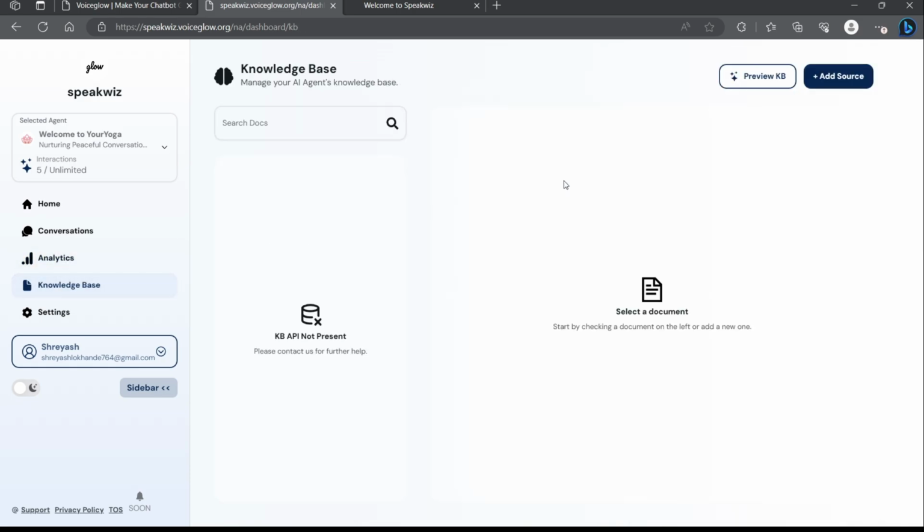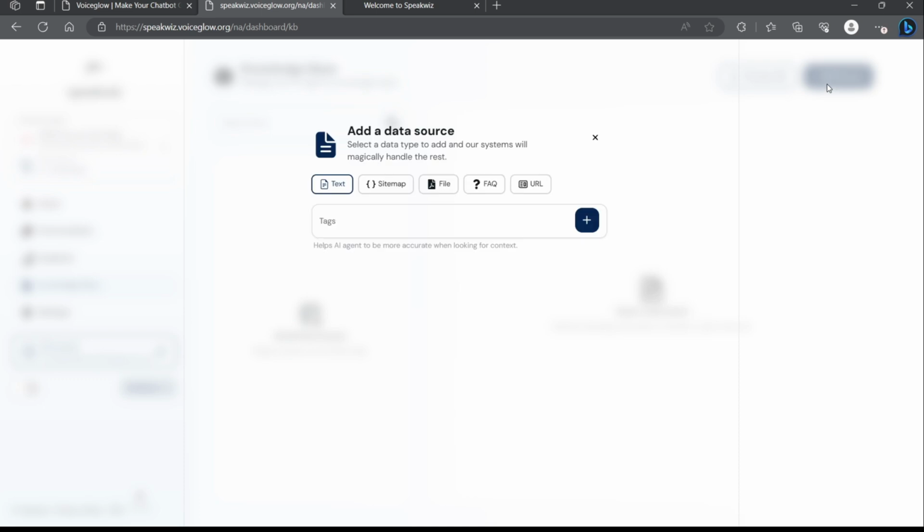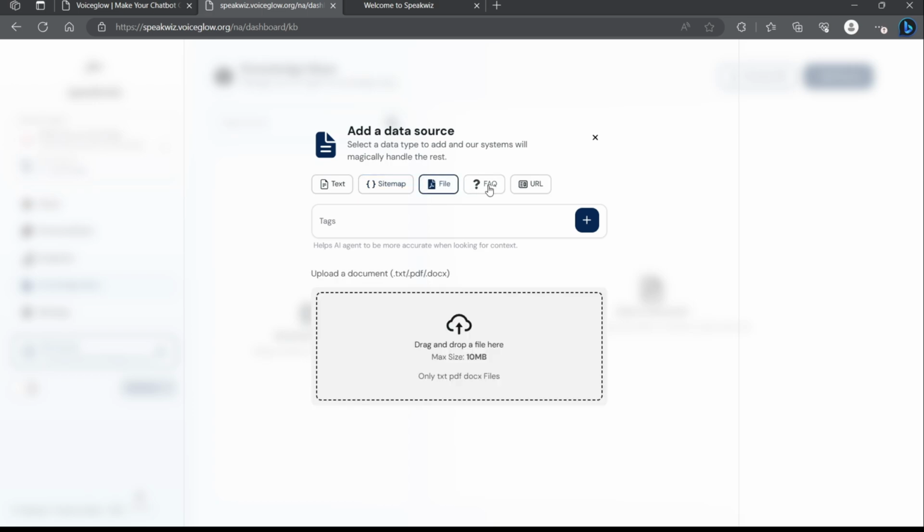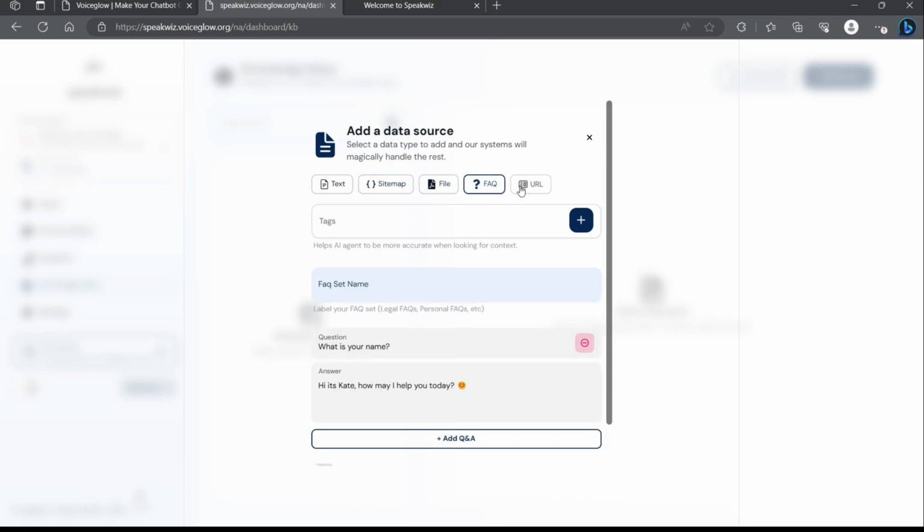In Knowledge base, you can feed data to the chatbot directly from here. We give lots of options to add data to the knowledge base in the form of a text file, sitemap file, FAQ, and web page.